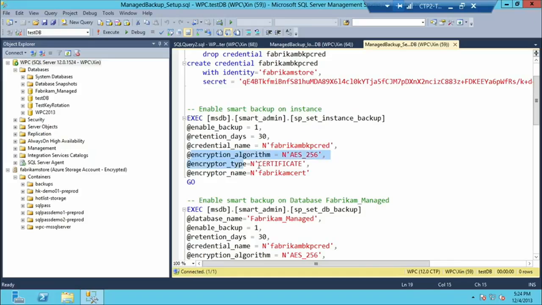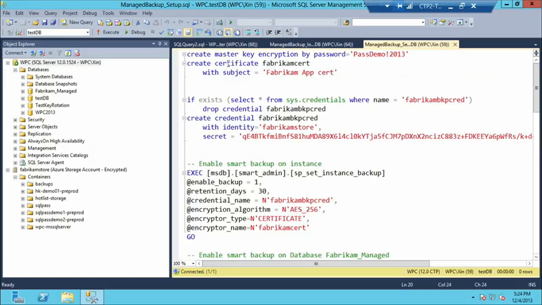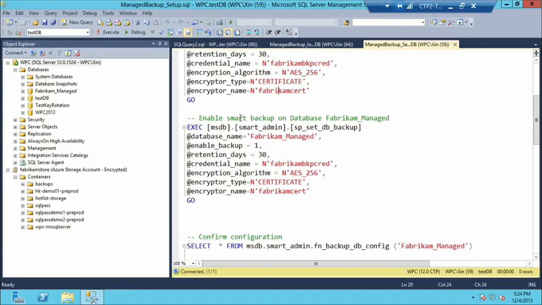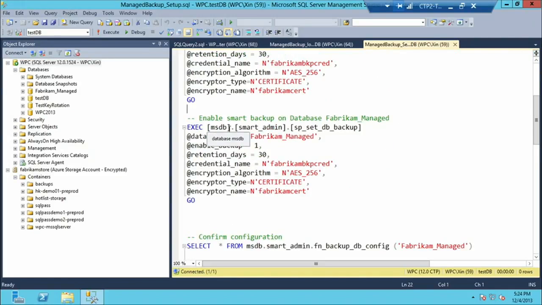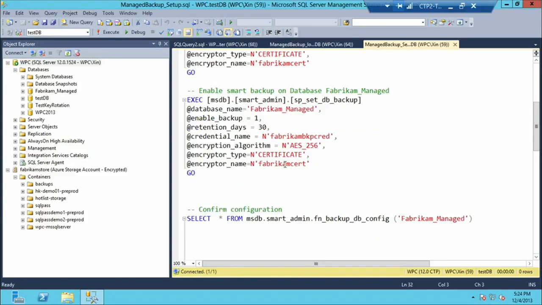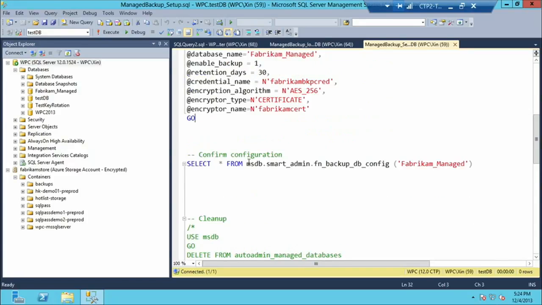You also may notice that I have encryption in here as well. And this is also based on the certificate that you would need to create beforehand. Of course, this is an option, so you don't have to use that. And in addition to the instance level, you also have the option to enable this on the database level, or you can override the instance default with this particular value. So for instance, I can do a different storage account, or even a different retention period, whichever you would like. So this has already been applied.